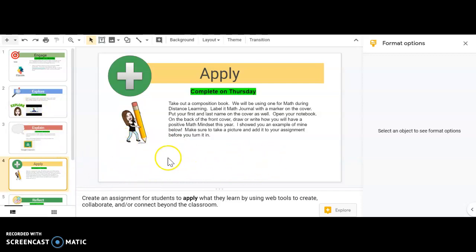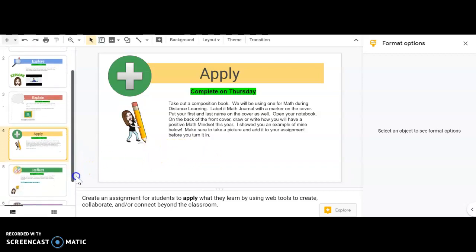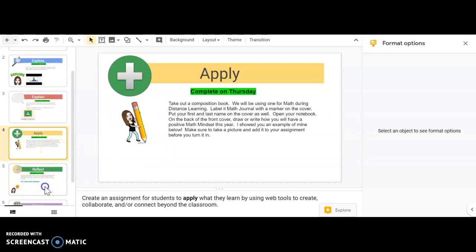So I'm going to show you an example of mine, and make sure to take a picture and you will add it to your assignment before you turn it in. And what you can do is you can just use your cell phone or an iPad and just snap a picture, and you can go ahead and save it or email it or save it to your Google Drive, and then you'll attach it. Now, if you have a question about that, definitely ask me or your teacher, and we'll walk you through it, okay?